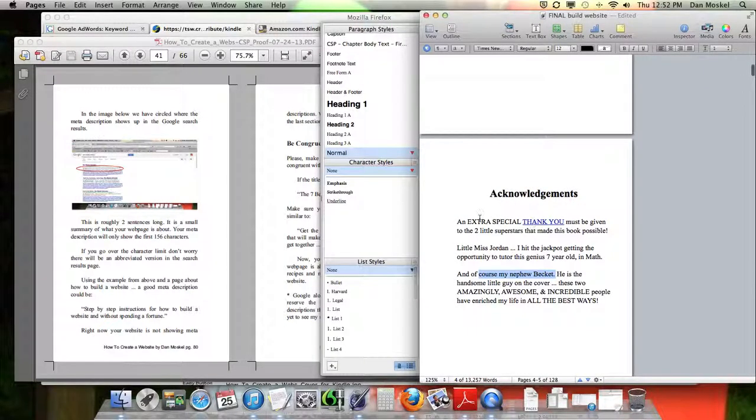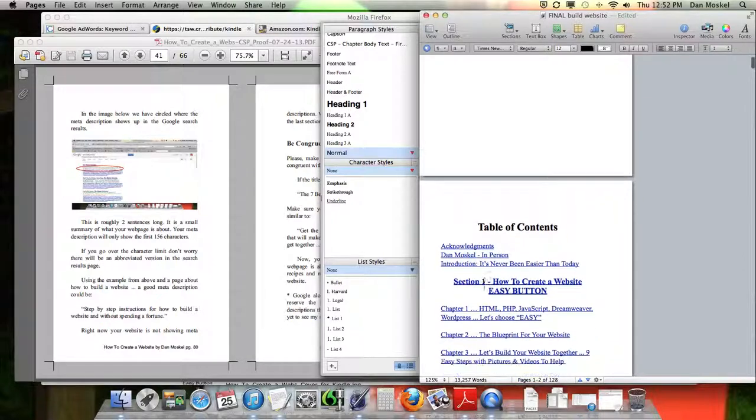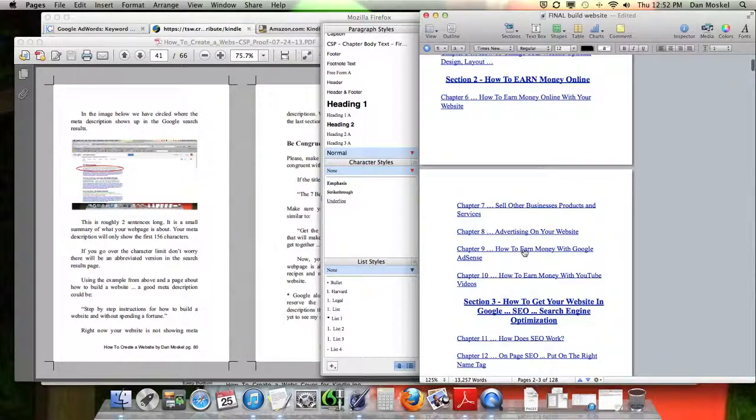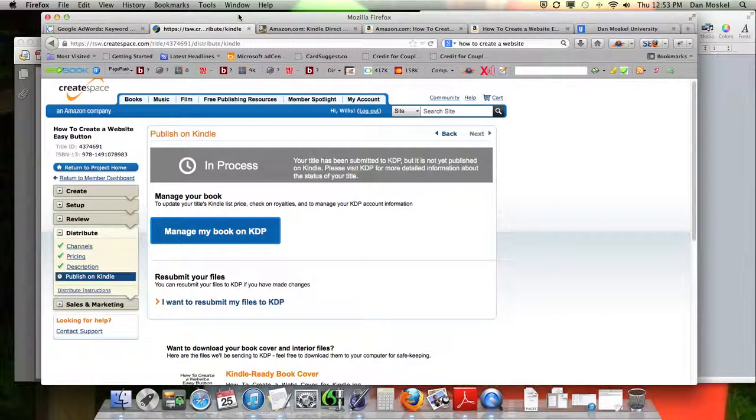Not to mention, I would encourage you to spend a few minutes and make a table of contents where folks can just click on and be taken to a section. So for example, how to earn money with Google AdSense, boom, we just went to chapter 9. So anyways, you can see this all.